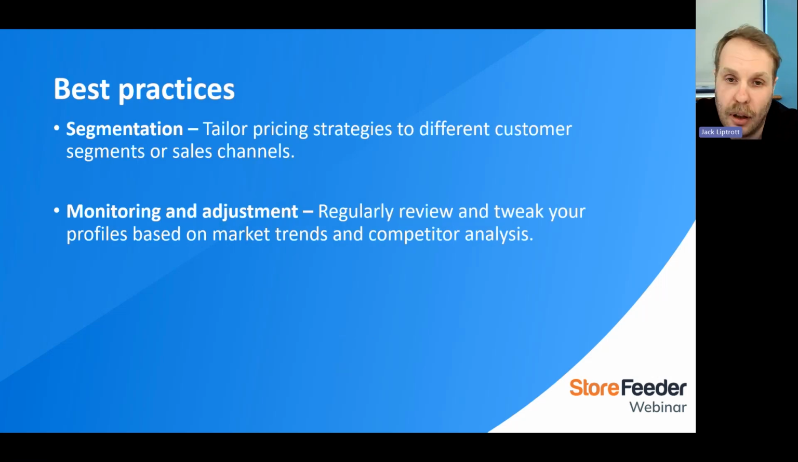So what are some of the best practices for using profiles now that you know what they are and how to set them up? Segmentation. You can tailor your pricing strategies to different customer segments or sales channels. You may be selling on marketplaces that have a listing fee, and you want to include that listing fee in your pricing profile. So it might be 10% more expensive on that channel than on your own website, but you don't have to manually go through and update each listing to have that price percentage built into it. You just do it with pricing profiles.